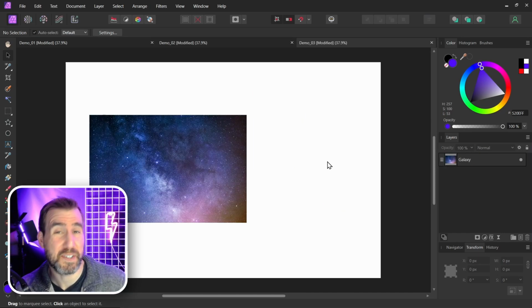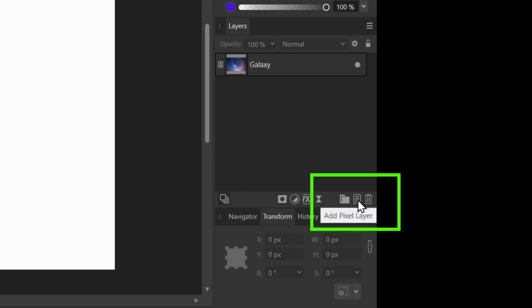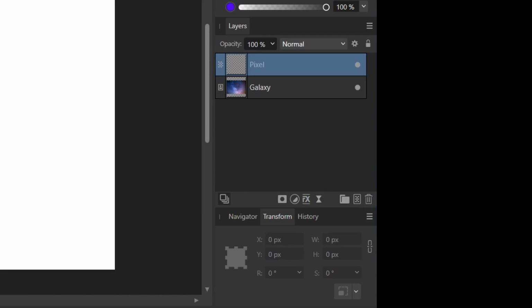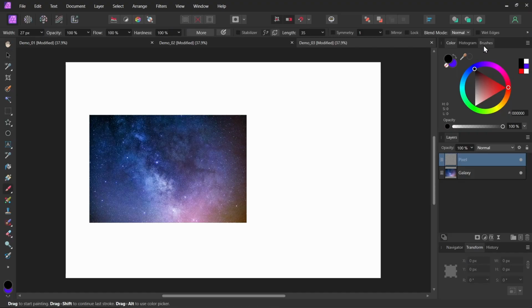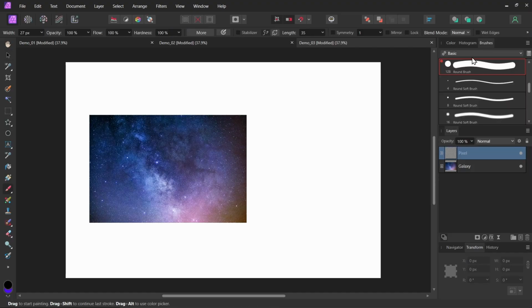In Affinity, a pixel layer is basically a raster layer that you can paint on. So I'll create a new pixel layer here, add pixel layer. Then I'll select the paintbrush. And let me choose my brush type. I'll click brushes here. I'll select the dry media category. And let's select this one, gritty crayon.